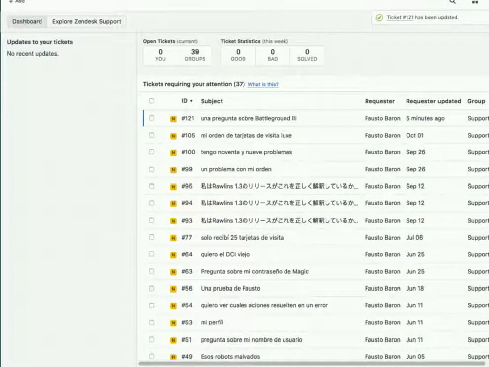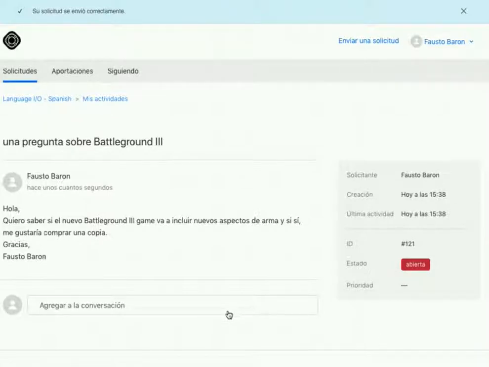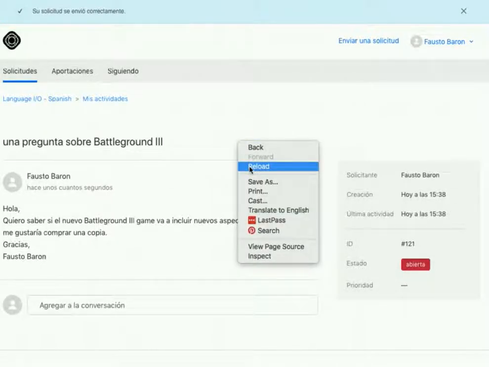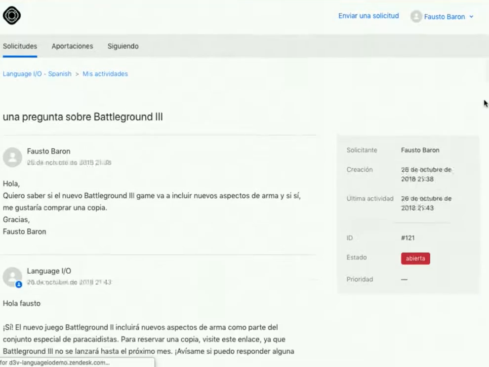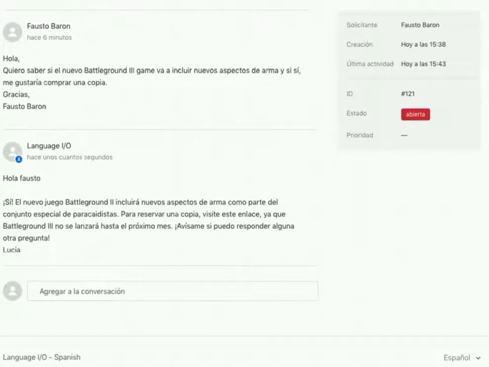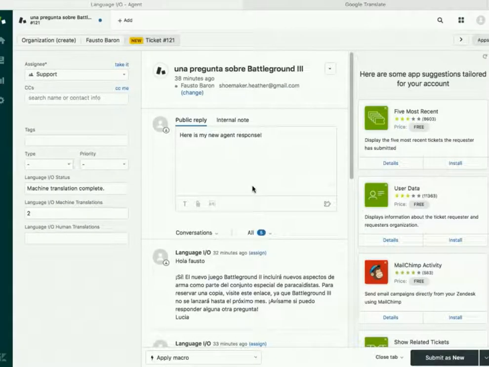So now let's click back over to Fausto. We will reload this page, and we'll see that Fausto's question has been answered, and he's going to understand it. And before we wrap up this demo, there are a few additional important features that I'd like to show you.